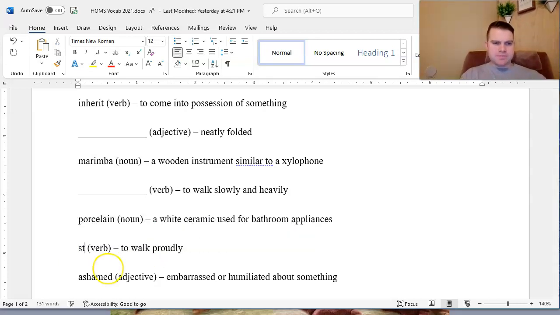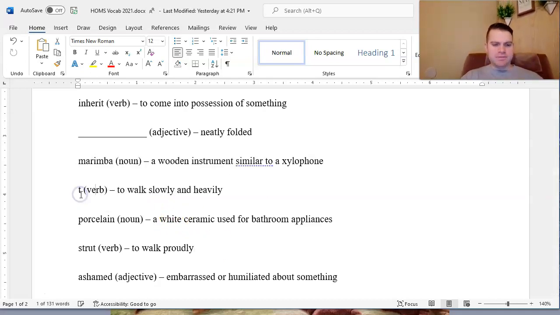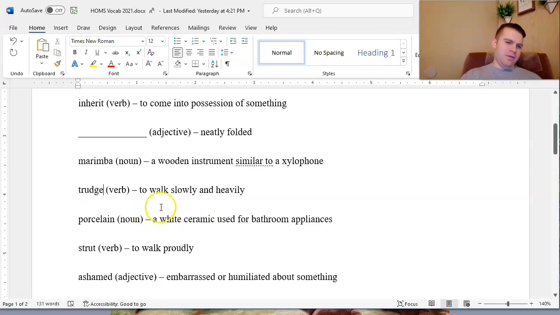To strut is to walk proudly, so you kind of walk with this maybe confident vibe about it, if that makes sense, an aura of confidence about yourself. To trudge is to walk slowly and heavily. So it might say something like, Mr. Hantak trudged up the stairs when his mom sent him to his room, or something like that. I would have walked slowly and heavily. I was upset. I'm unhappy.